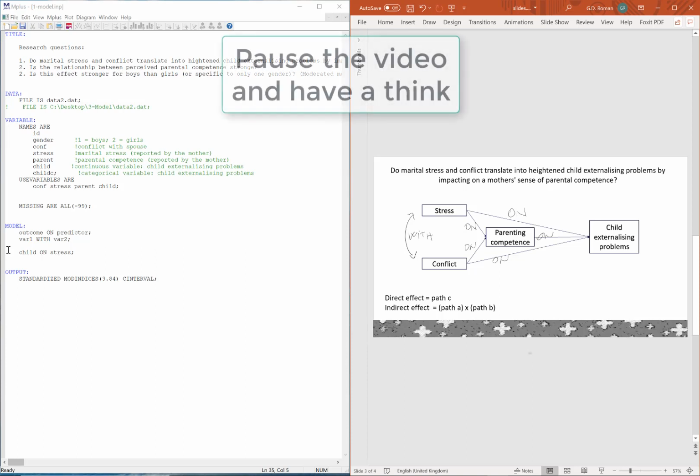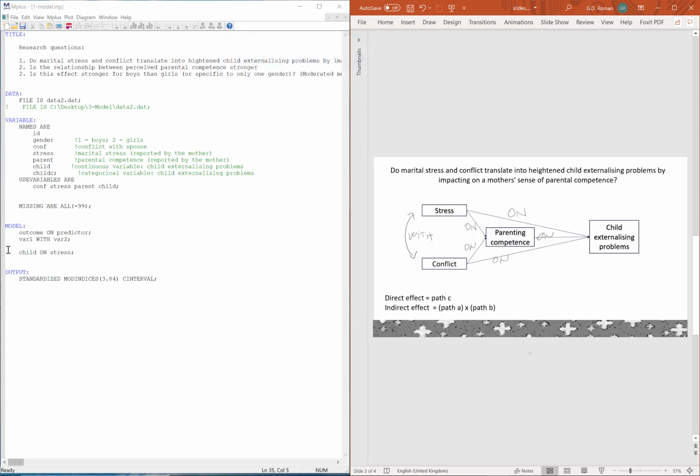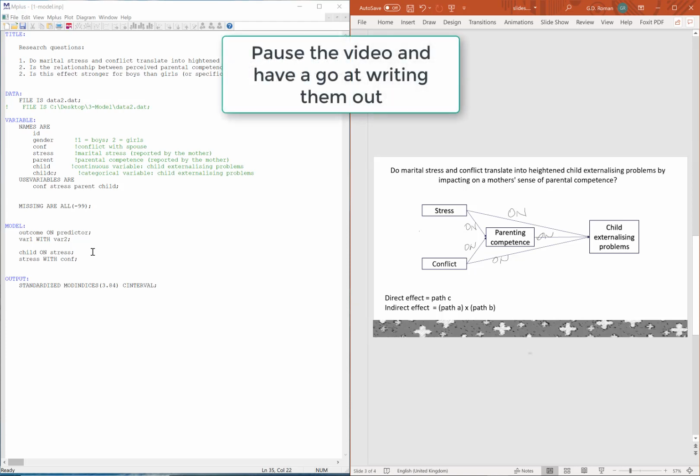How would that go? That's right, you would say stress with conflict, and you would literally just put it here like that, stress with conflict, and close with a semicolon. So you see, it's all very easy in Mplus. Now I'll give you a second to write down all of the parts that we have in the diagram, so obviously not this, but have a go and write the entire model out. It doesn't matter which order you write them in.